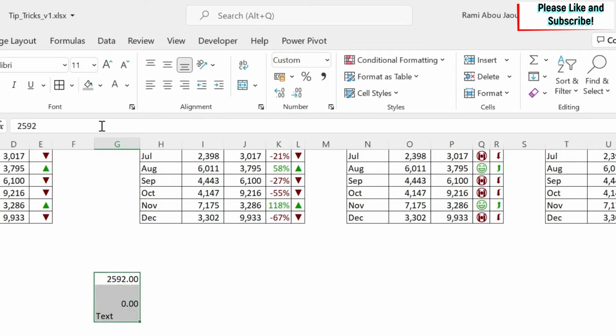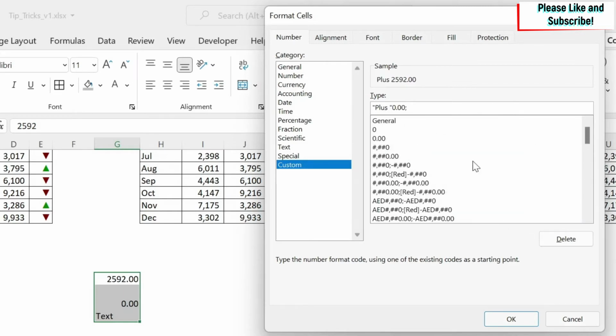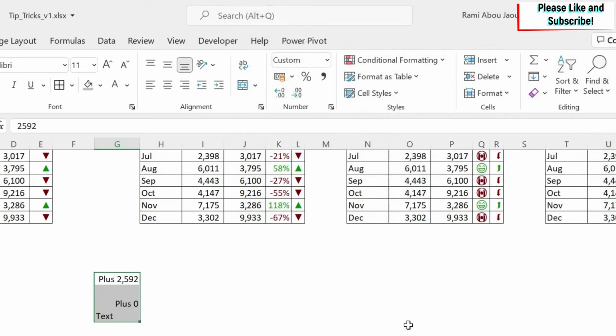So now if we go back, we take another case where we want, instead of this, to write a text. So we're going to say plus, and then space, and we keep this format, or we can choose another one. For example, this time we're going to choose this, and we say here plus space and this format. Don't forget the semicolon, and we say OK. As you can see, my number has now plus in front of it. If I change it to 456, it will come with a plus.